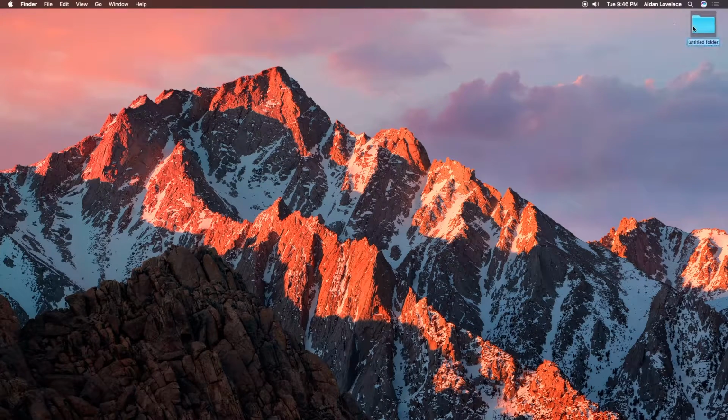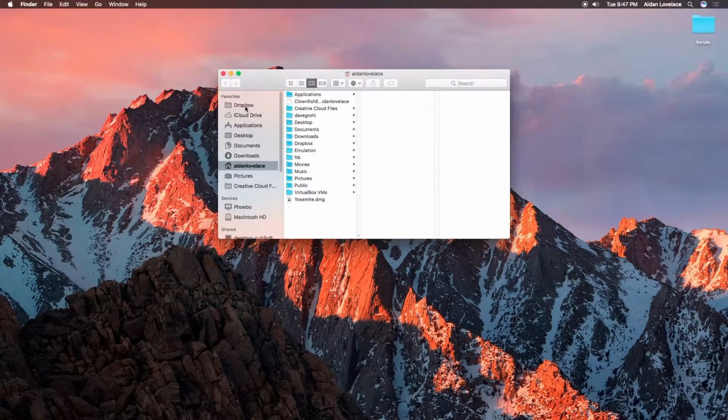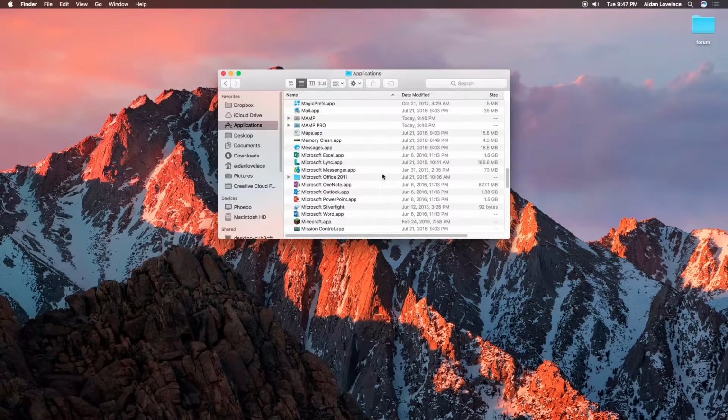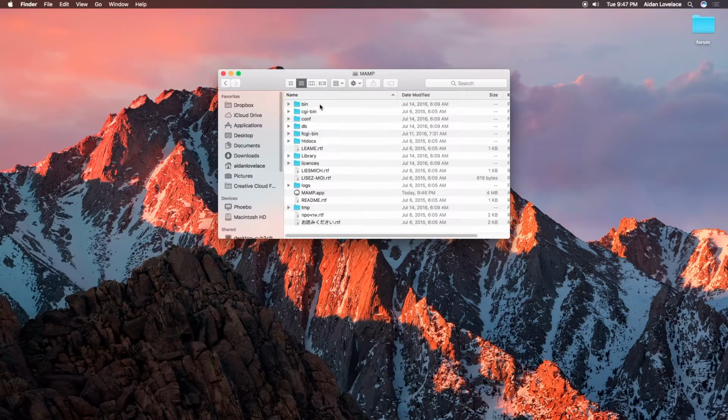So first, create a new folder on your desktop. Title it forum or tutorial or whatever. Doesn't really matter. Then open up your applications folder and find the MAMP folder. Not MAMP Pro, and open up MAMP.